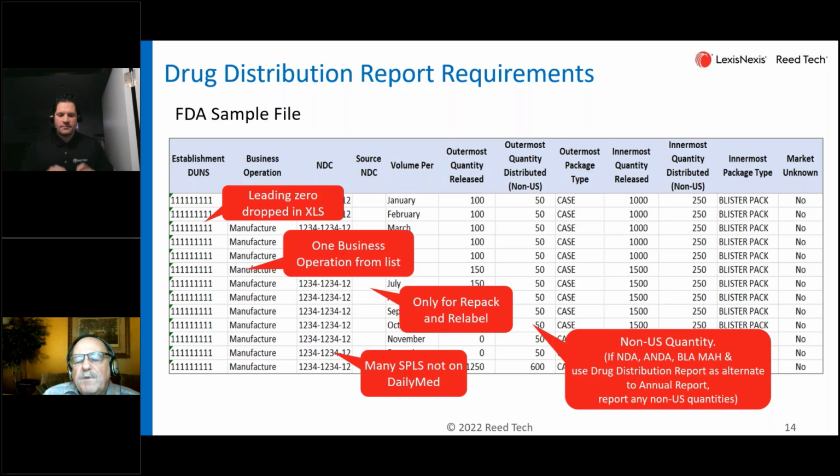You need to be reporting an annual report, and as part of that annual report, there's distribution data that needs to be filled in for both US and export. So that's a grand total per year.